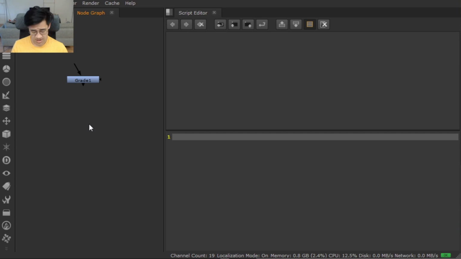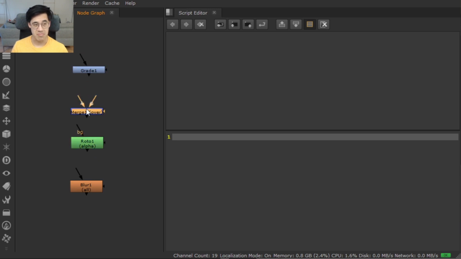I have a grade, a merge, a blur, and a roto. There's no actual special nature of these things. I just happen to know all the hotkeys for these, and they're very easy to recognize. So let's start out with a description of what we want to do. I'm going to write this out in full-on English.